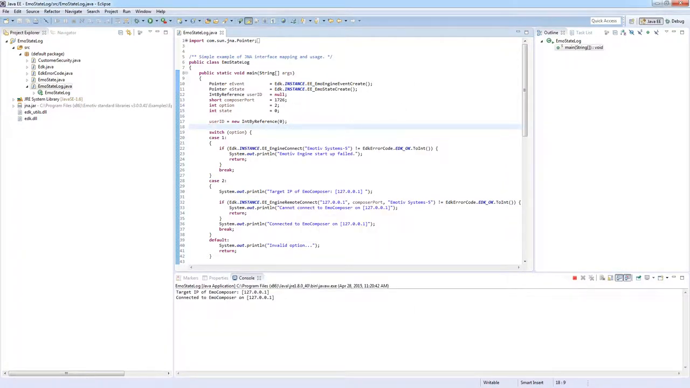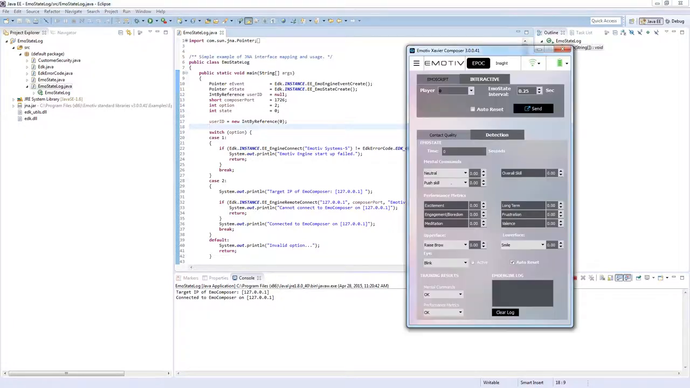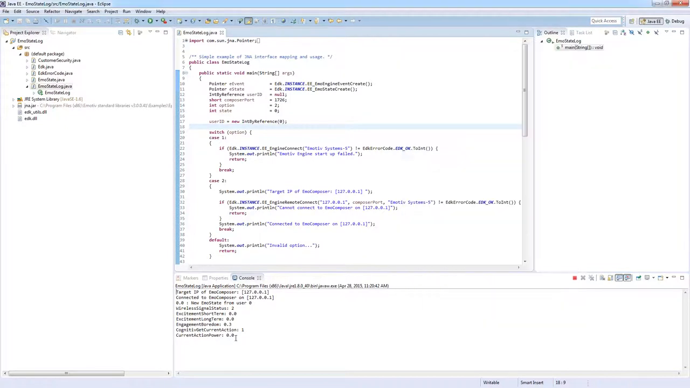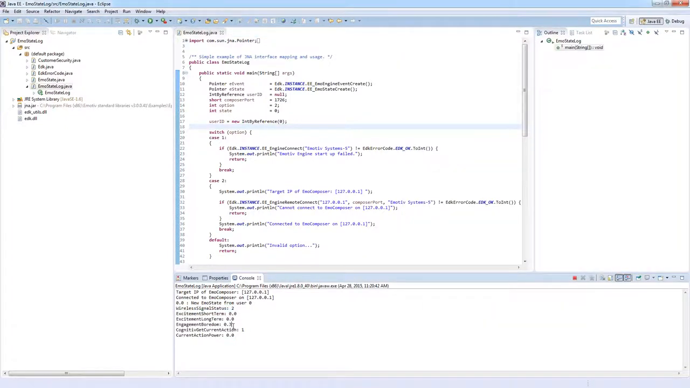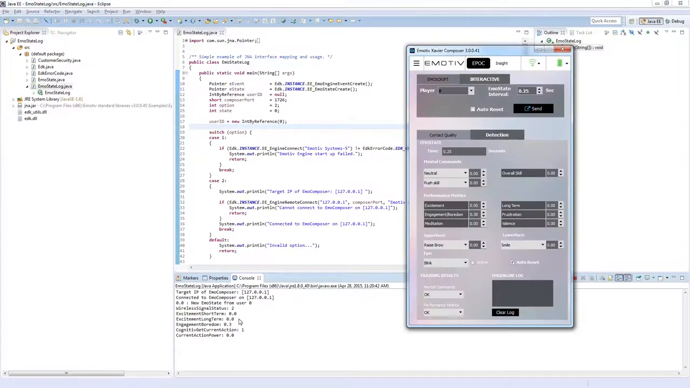here now connecting to EmoComposer. So now within EmoComposer, we can actually manipulate all of these values for the different EmoStates. And we can go ahead and send just a single state, and you can see that the engine retrieved it with the values that we had in Composer.